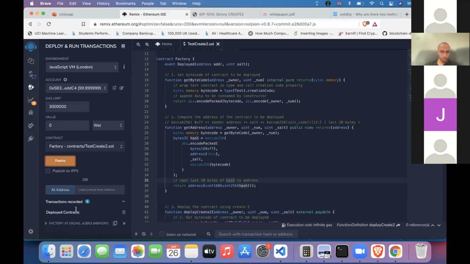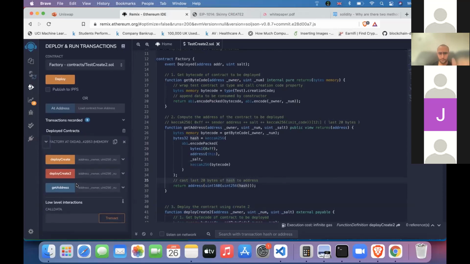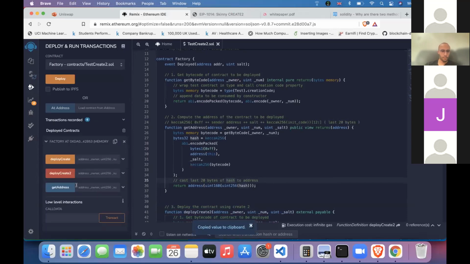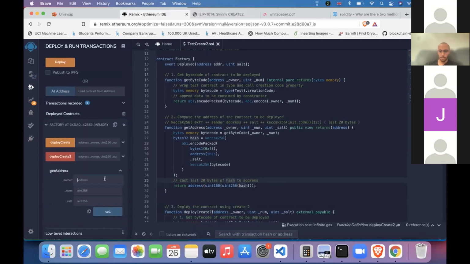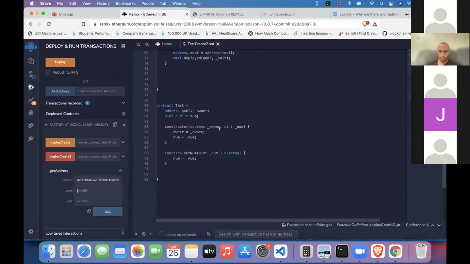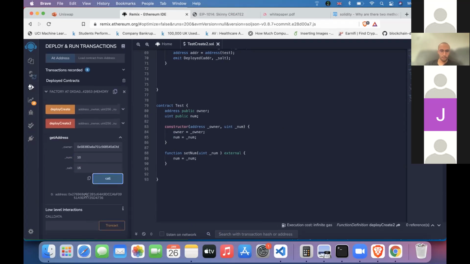I will deploy the factory contract. I'll grab the address of the contract that deployed it to feed it to the functions here. First, I'm going to try and get the address of the contract I'm going to deploy before deploying it. So I give it the address. These parameters are the parameters of the test contract, owner and num. We'll set num to be 10, and we'll take a salt, maybe 15. I'll call it. So it returns an address.